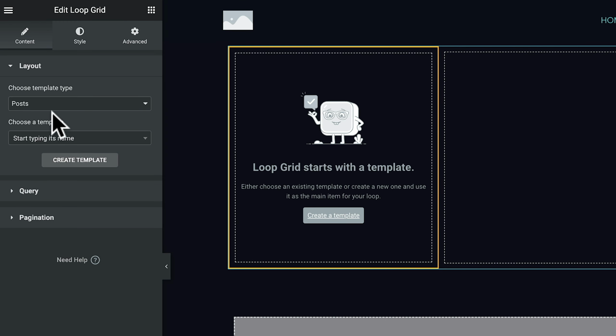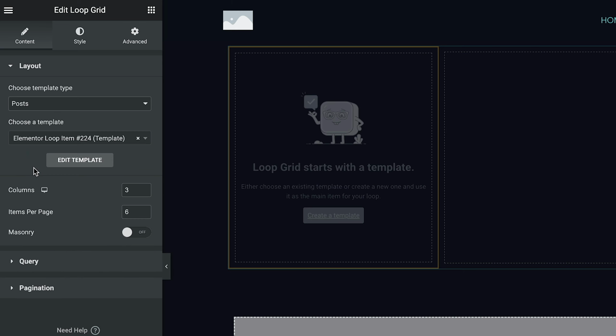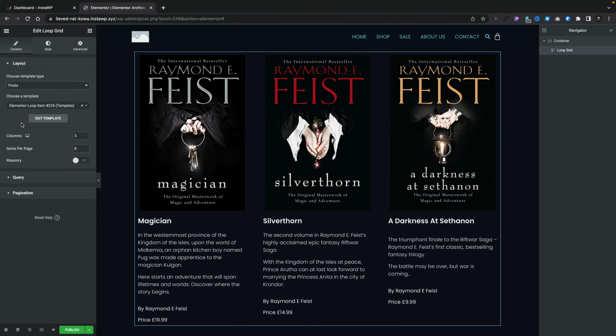And then you can see we've got post template type is set to posts, and choose a template. So what we're going to do is click inside there, and we're just going to start typing in loop. And there's our Elementor loop that we created previously. We'll select that from there. That will now pull in what it thinks is right, in this example, the posts.